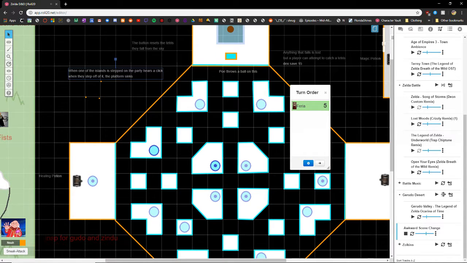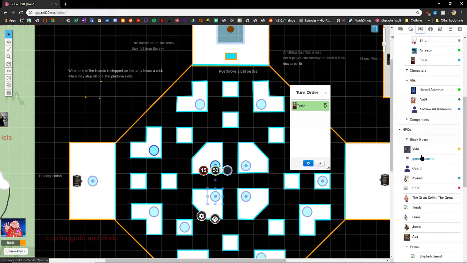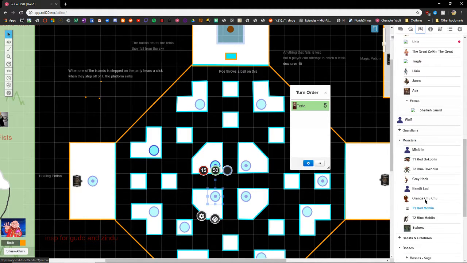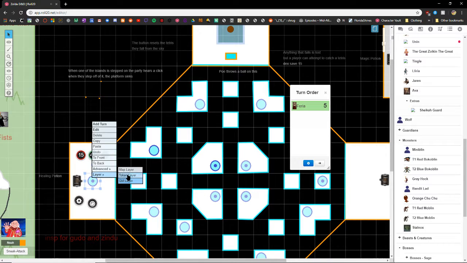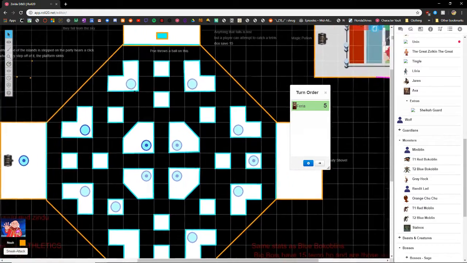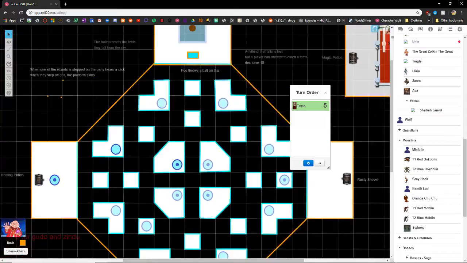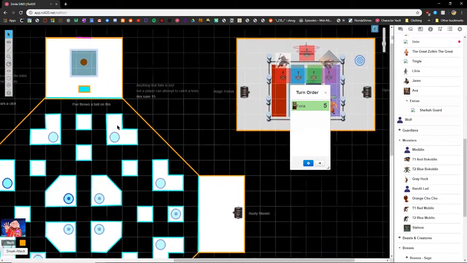So for instance, I have enemies on the GM layer, and so when I'm about to put enemies into the game, I'm not dragging them out from the monsters tab. I'm not dragging out orange choo-choos like this. I have them already pre-placed, and then I just switch the layer to the token layer, and it's in the game now. So that's something to think about. Ooh, you can move the game with a right click. That's pretty cool.